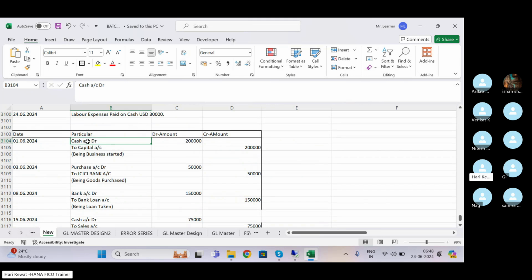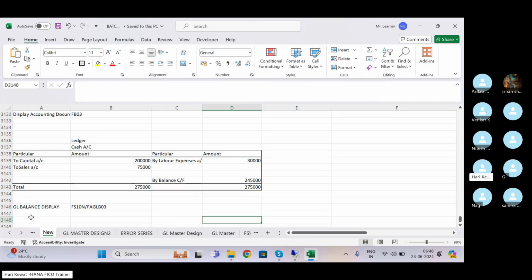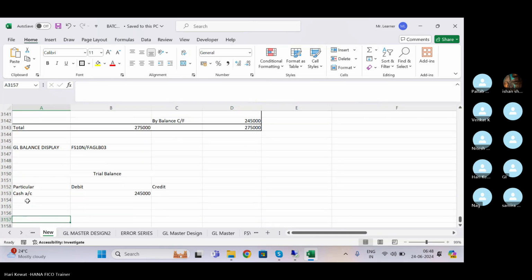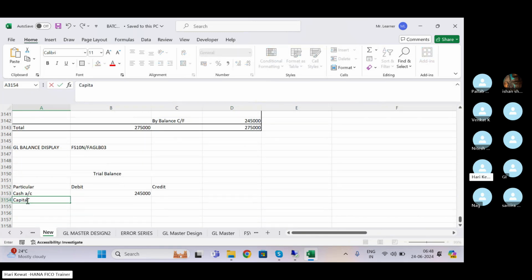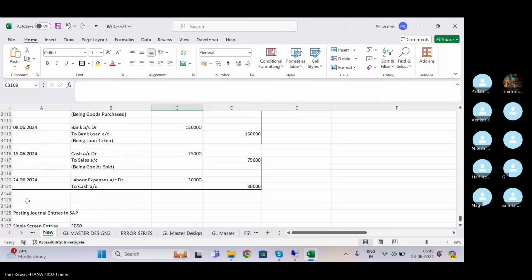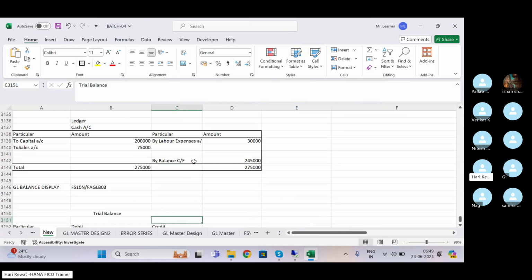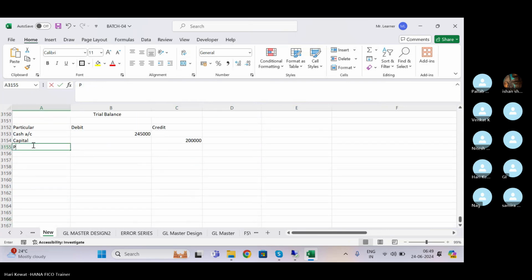See here, cash already done. Capital, there is only credit, there is no other transaction, so put 200,000 on the capital credit side. Next, go to the purchase account. There is nowhere else where purchase is credit, it is debit, so put 50,000 in the purchase account.